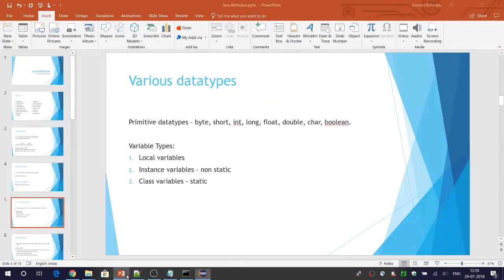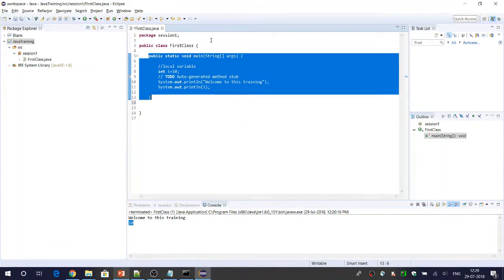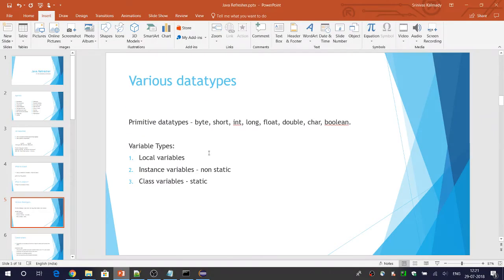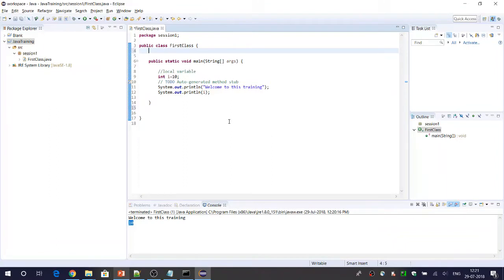Now let's move on to another type of variable, that is instance variables. Instance variables are the variables that you create just after the class. So we have a class here. If I create a variable just after this class, they are the instance variables. Especially, instance variables are non-static. We'll discuss what is static and what is non-static. So let us create some instance variables here.